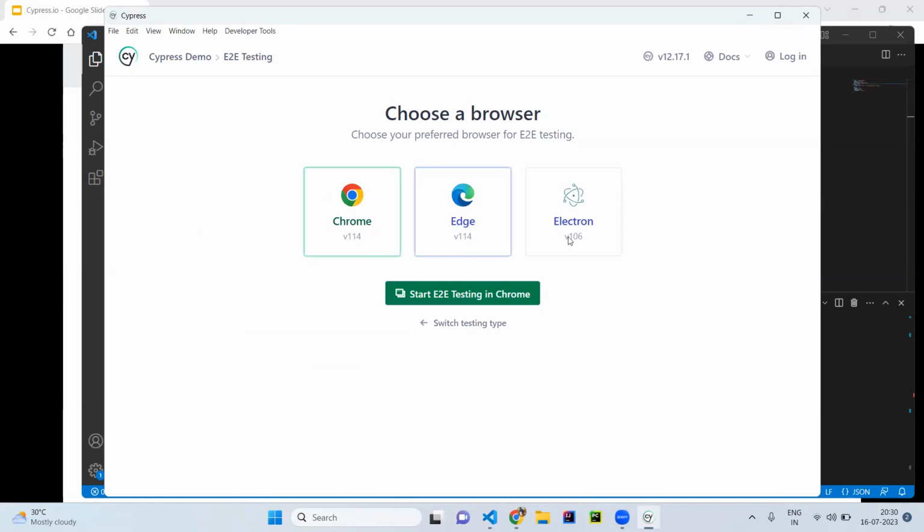So it is showing you three different browsers by default: Chrome, Edge, and Firefox. And it goes by the name Electron. It still does not officially support WebKit, which is Safari, but I think they're working on it. So yeah, I think we can select which browser we want to move forward with. Let's go ahead with Chrome.